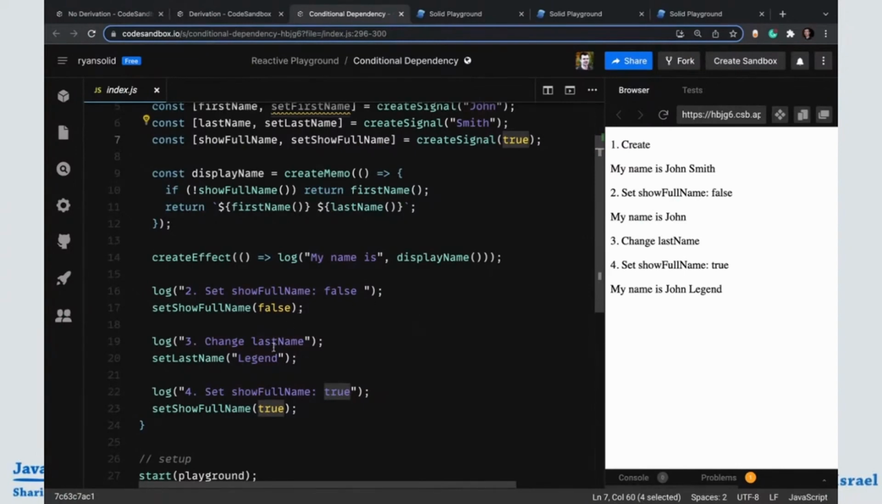However, right now, we're just showing the first name. When we change the last name at this point, you don't see a console log because if you look, when we last ran, we only returned first name. Nothing is listening to the last name. So even though we changed the last name, it doesn't cause a re-render. It doesn't cause an update because no one cares about it at this moment. If we change it back to full name true, we do see the updated value.